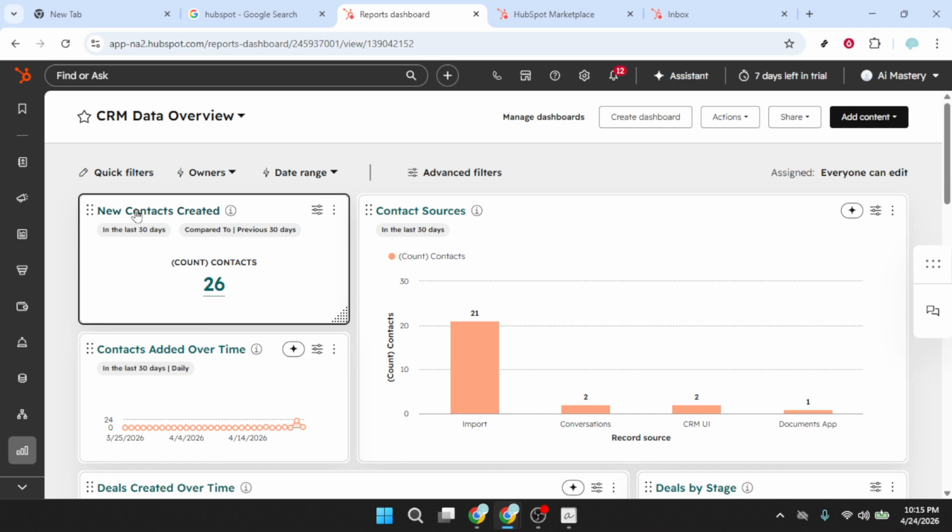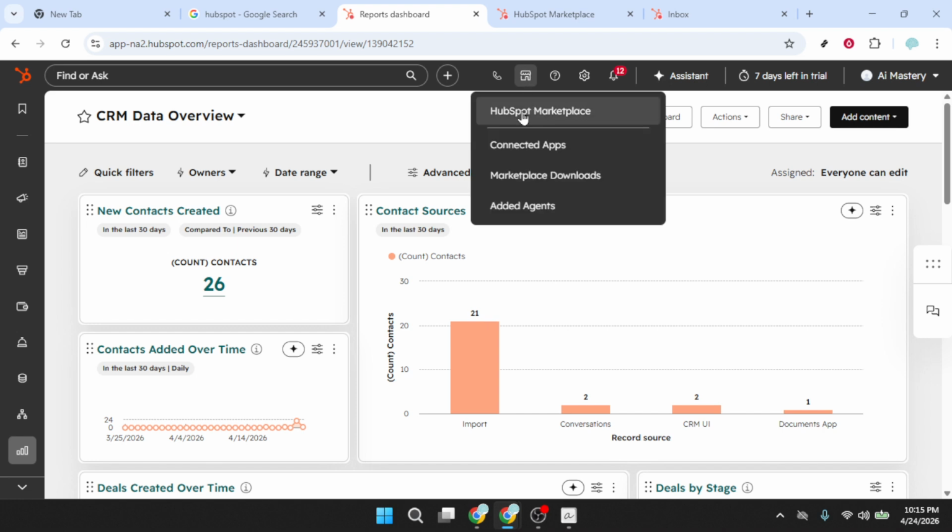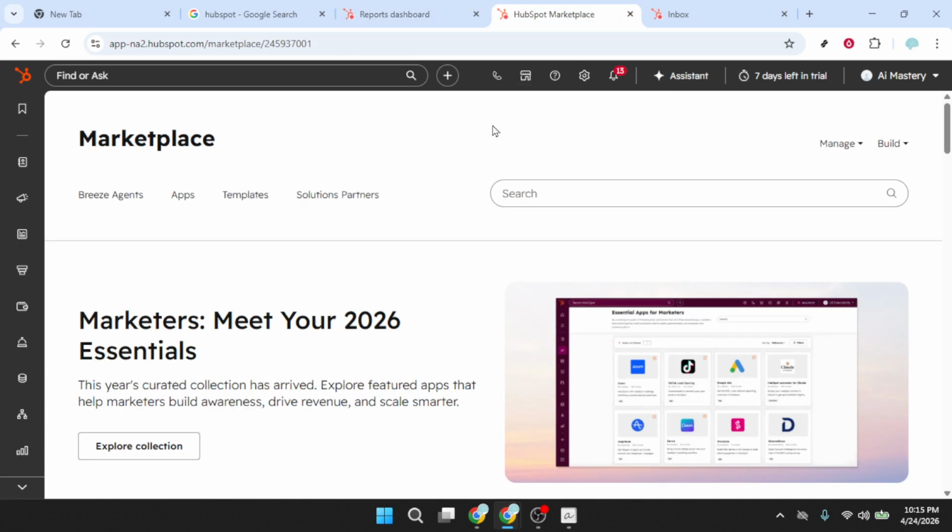Once you're in, look at the top navigation bar for the Marketplace icon, which looks like a small store. Click that, then choose the App Marketplace. This is where all the pre-built integrations live, and it's the fastest way to connect tools like Zoom to HubSpot.